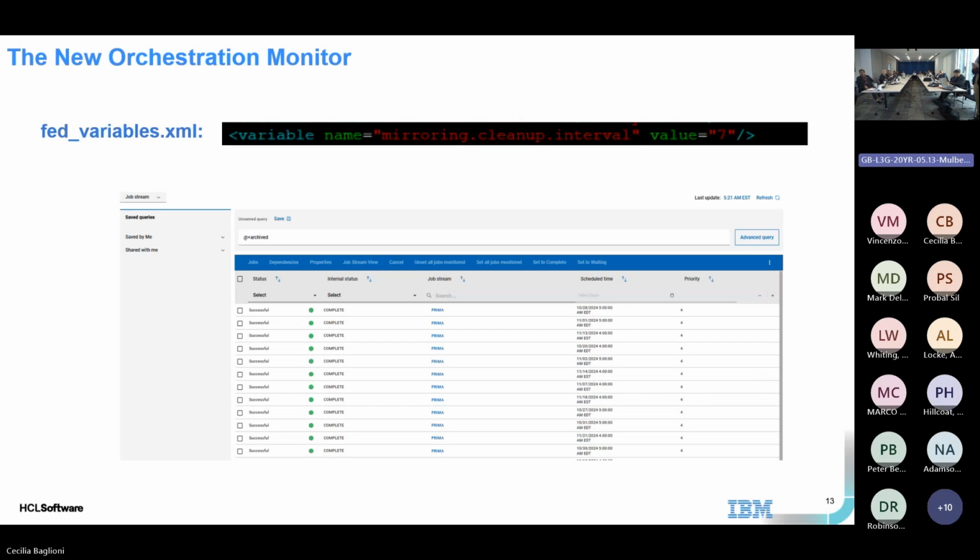The archived objects are stored in the database for a maximum of 7 days, but you can change this value inside the fed variables.xml file, in the mirroring.cleanup.interval keyword. You can specify a value from 1 to 7. After this time, all the archived data will be deleted from the database.